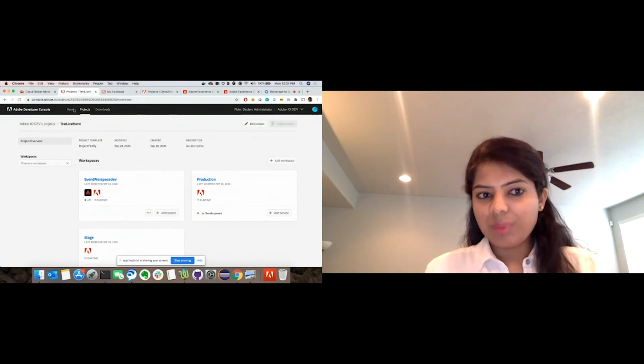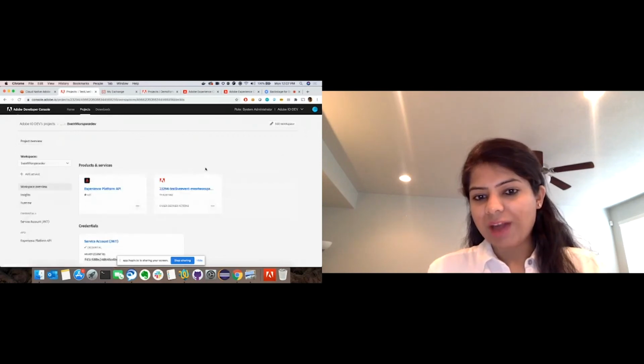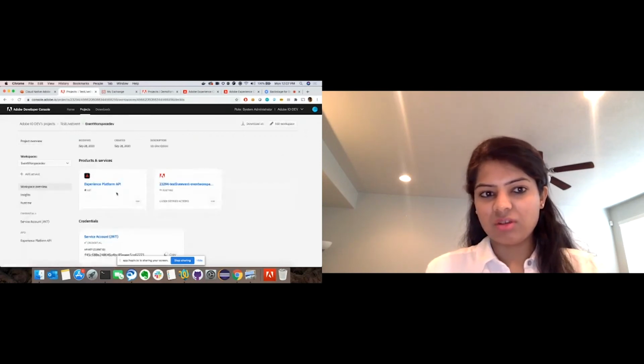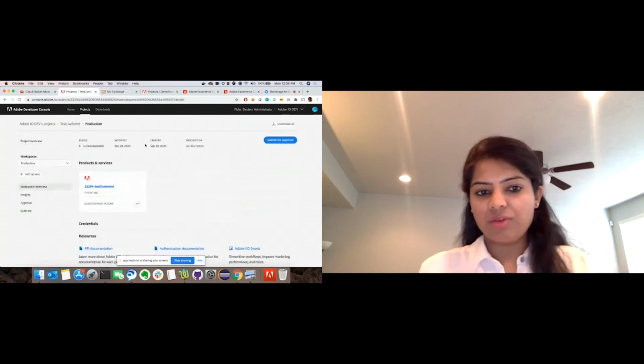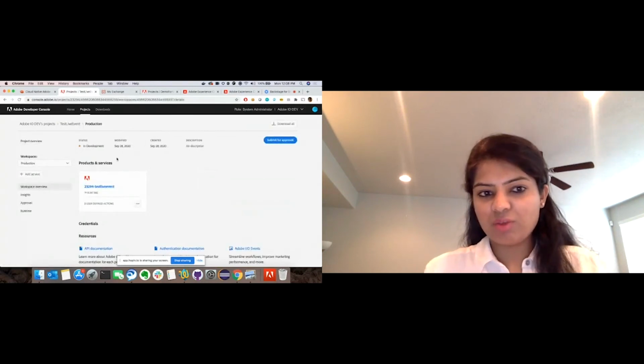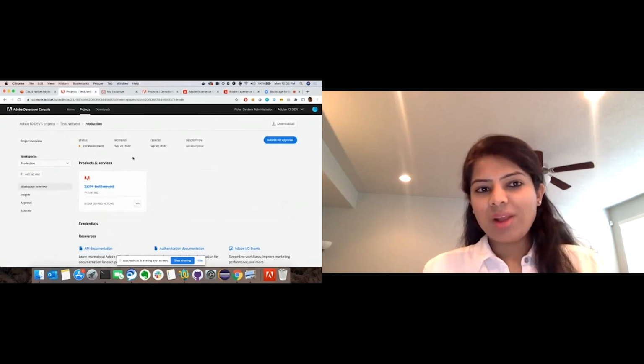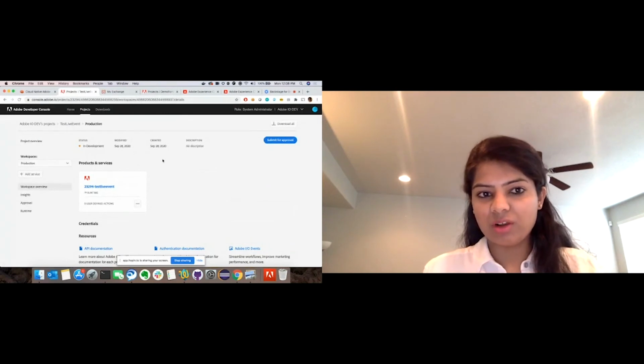Remember, we built this test live event workspace and event workspace dev, where we actually added an API integration. We have to do a similar thing in production. Just for time's sake, I'll skip that step. And I've already added a runtime action, which was done when the workspace was created. Now, once this is done, we want to actually submit this application for approval.